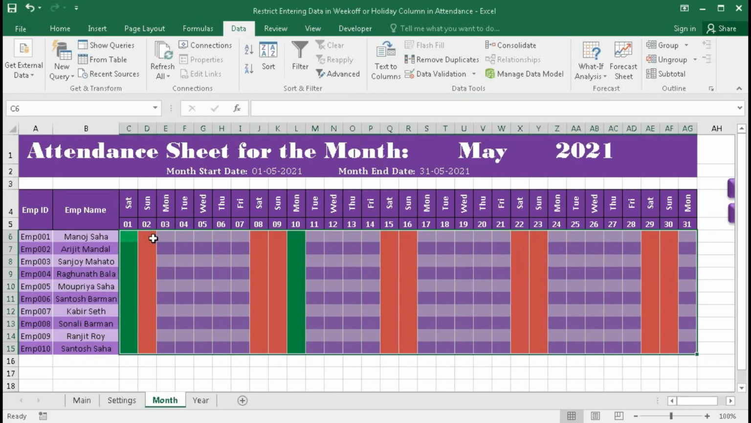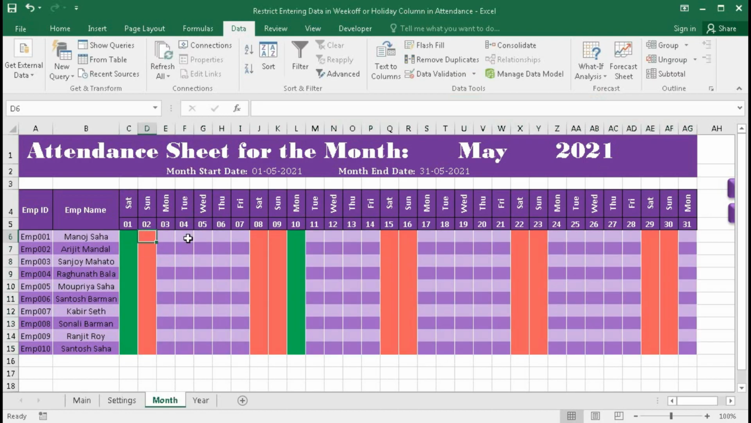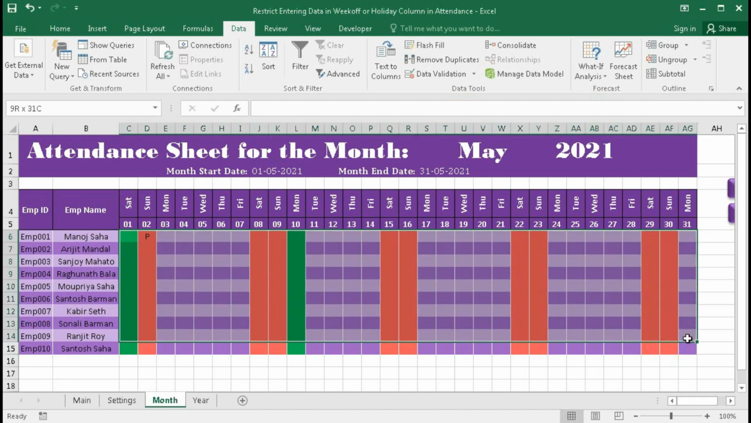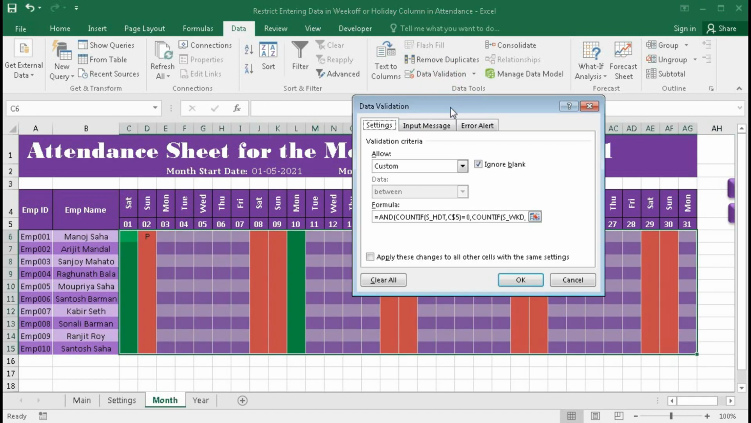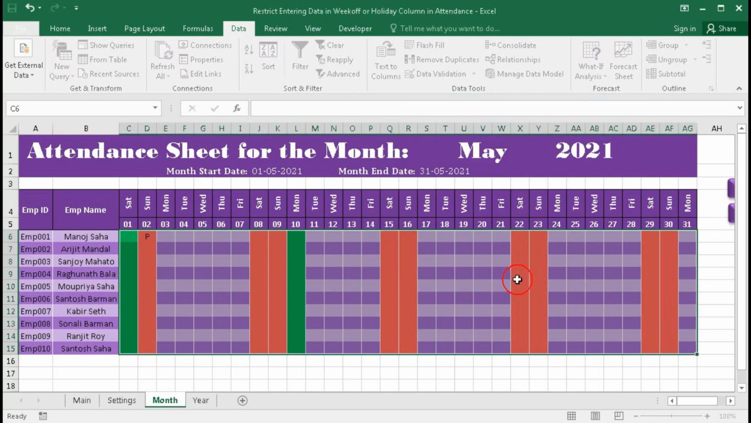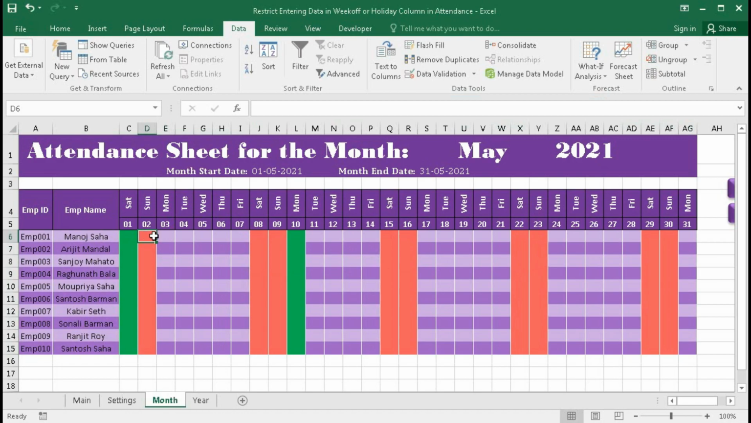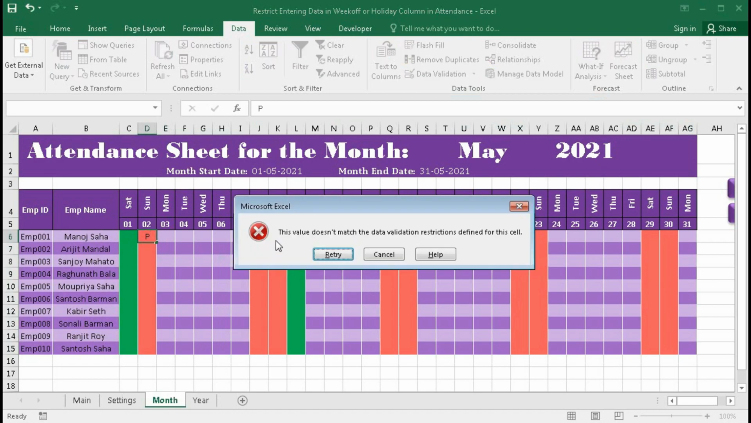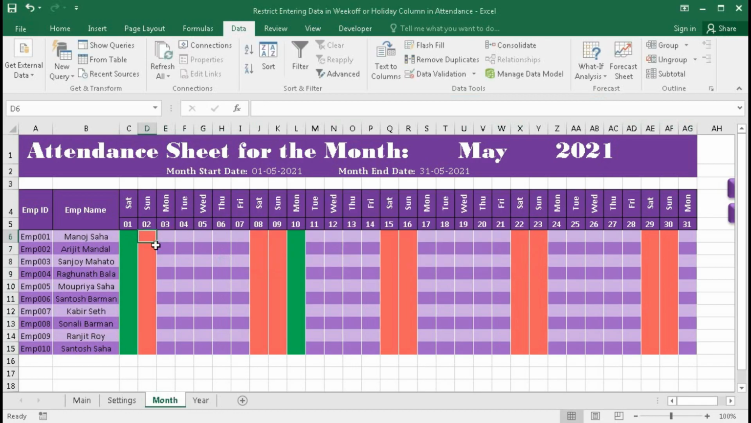Okay. Now if I try to put here P, maybe our formula is something wrong. Let's see it again. Okay. Here I have to put equal to 0. Okay. Now if I try to put here P, then again the error message came. So up to this it is okay.